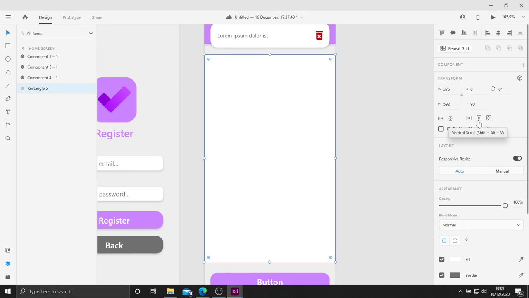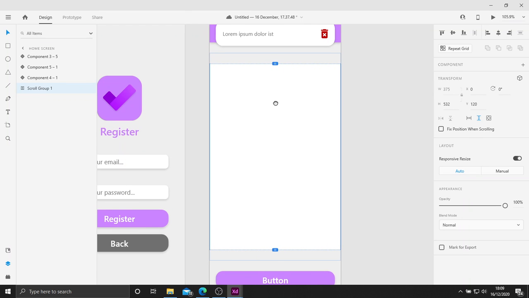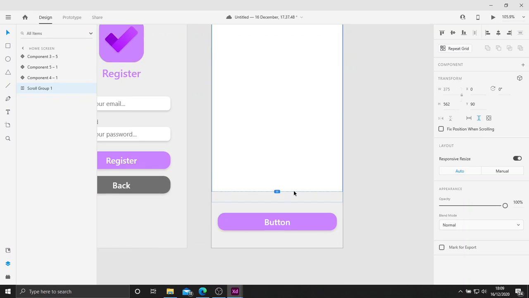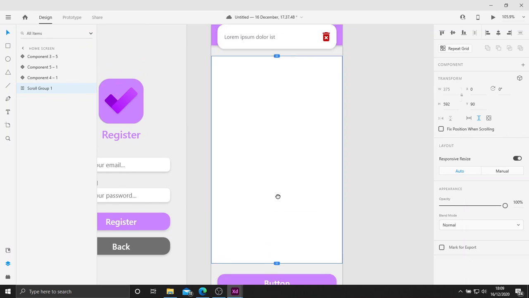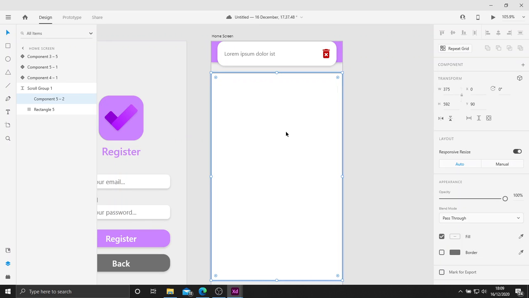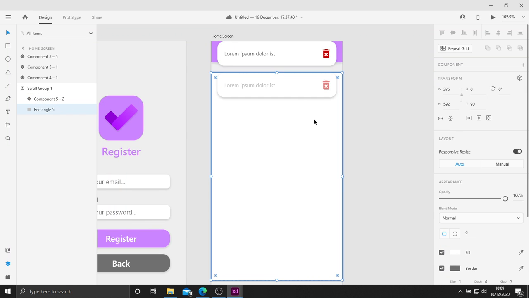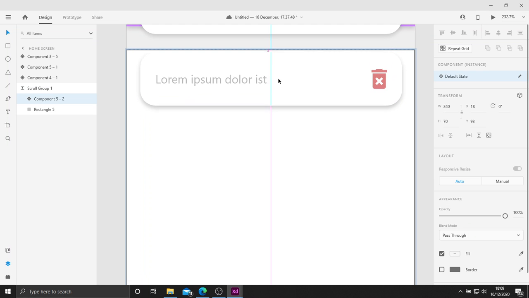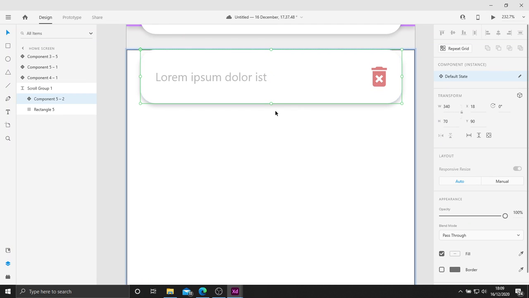Click vertical scroll. Once we're in here, let's specify the actual height of the vertical scroll. So we're just going to do the full height. Double click and Control V. That's good. And let's put this about at the very top. Yep.